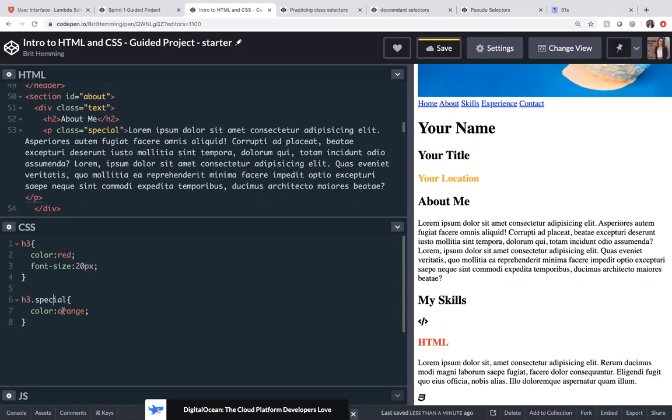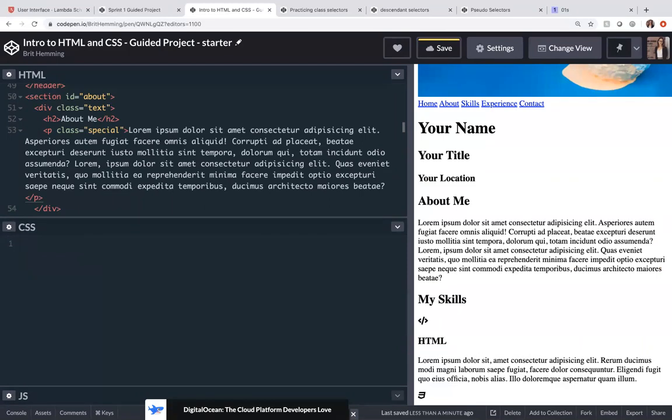Okay, so there's a couple of different ways to select elements in CSS. The first is what we just saw. We can call an element by its name. We can just say H3, color red, and this will choose every single H3 on the page. If we want to get more specific, we can select a class. Okay, and this will choose everything with the class name. Color, we want to make it different.